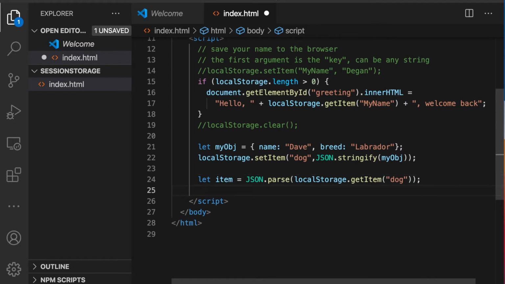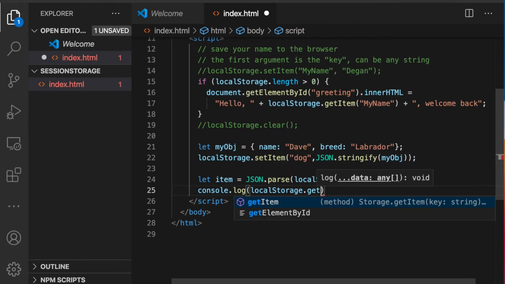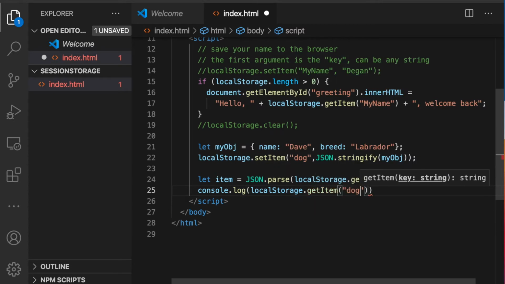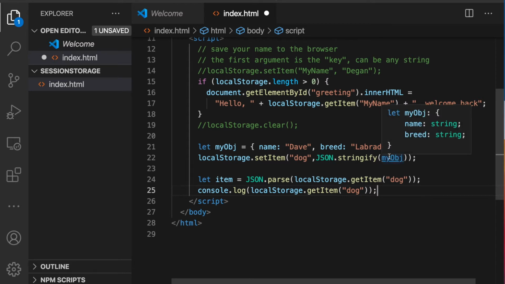All right, and now to prove what I've said I've done, I'm going to say console.log, and first I want to look at localStorage.getItem dog. All right, let's find out what happens when we do this. According to what I've said, after this, this object should have been turned into a string. So let's just see what that looks like. It's going to look an awful lot like this, but with a subtle difference.